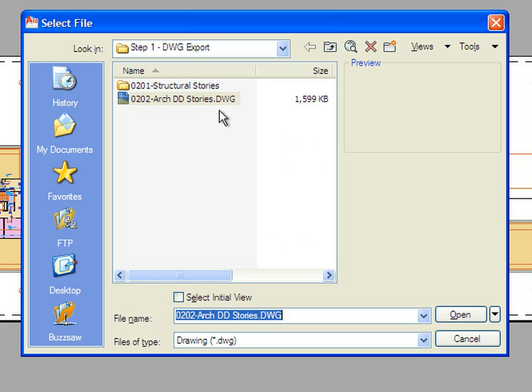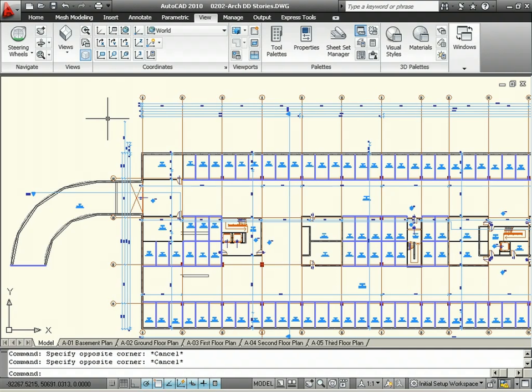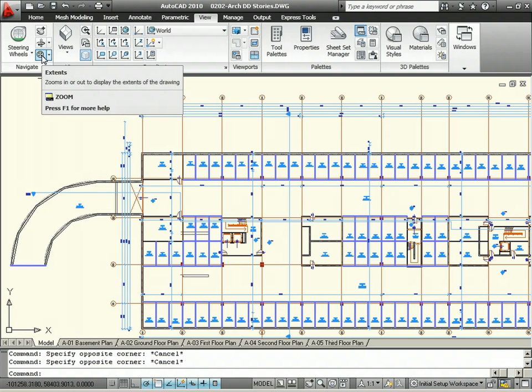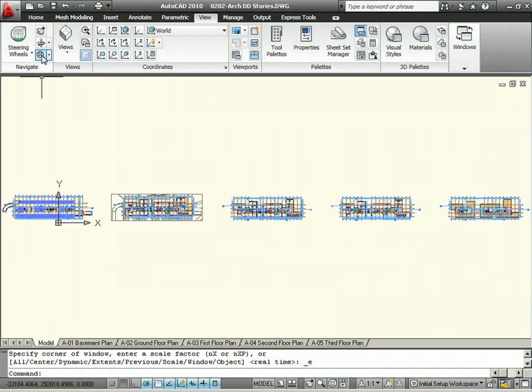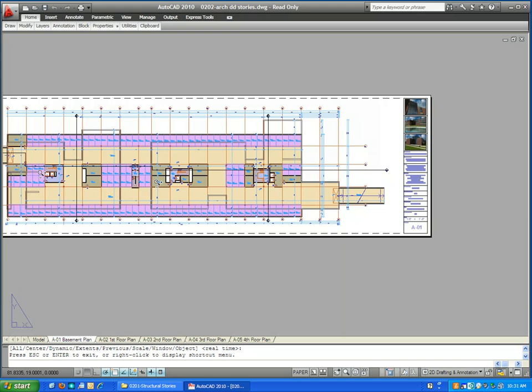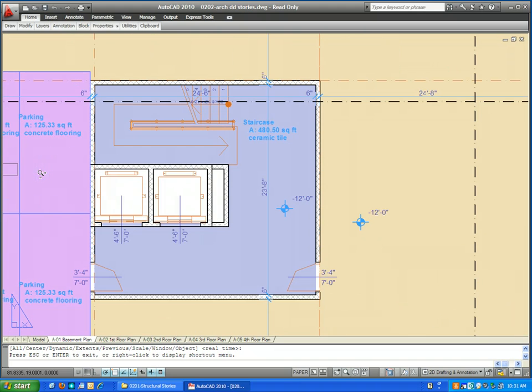Now, open the 0202 ArchiCAD in AutoCAD. All the floor plan views have been transferred to the model space and placed next to each other, and in addition, all the layouts have been created on the paper space tabs.